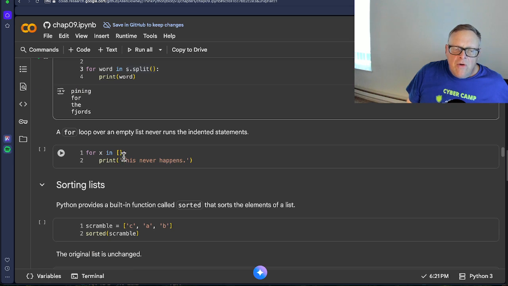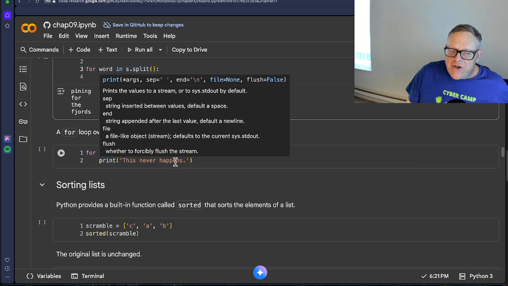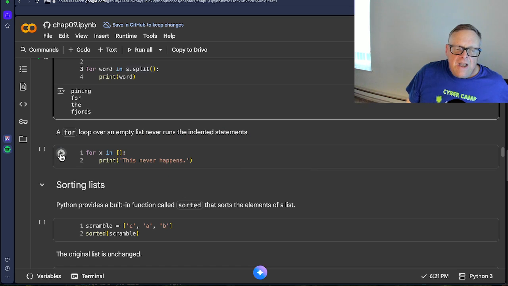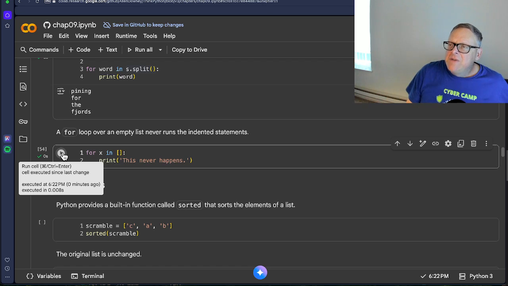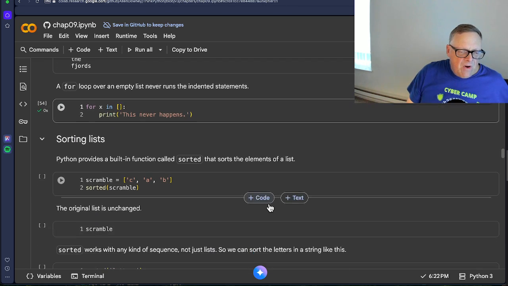A for loop over an empty list, it's never true. There are no X's in this, so it won't execute this command even once. That's true generally. If you have an if statement that's false, then whatever's supposed to happen if it's true never happens even once. All right, and there's something called sorted that sorts the elements of a list.